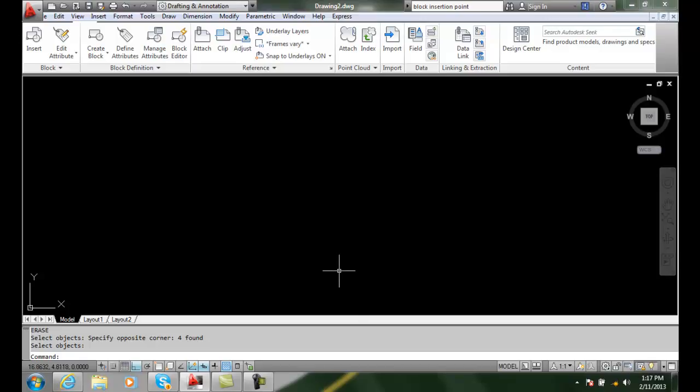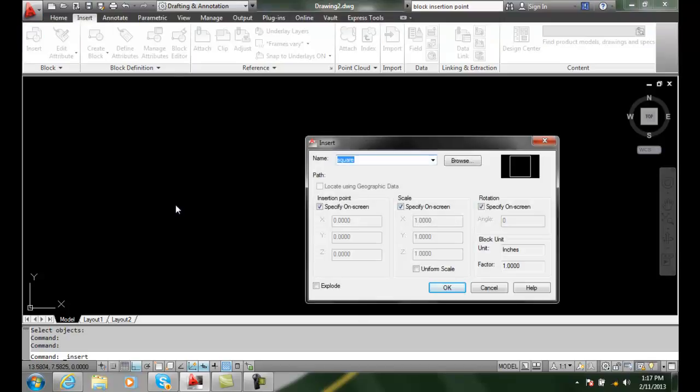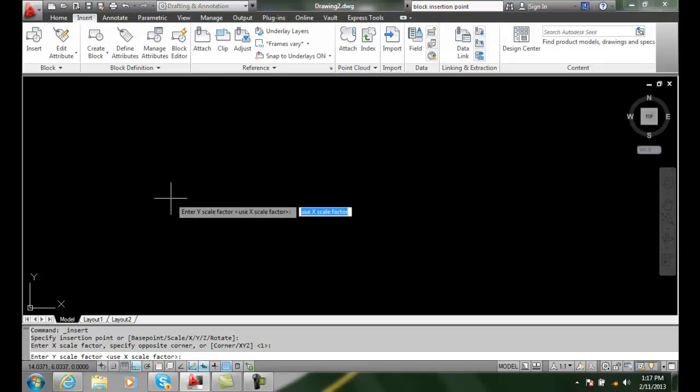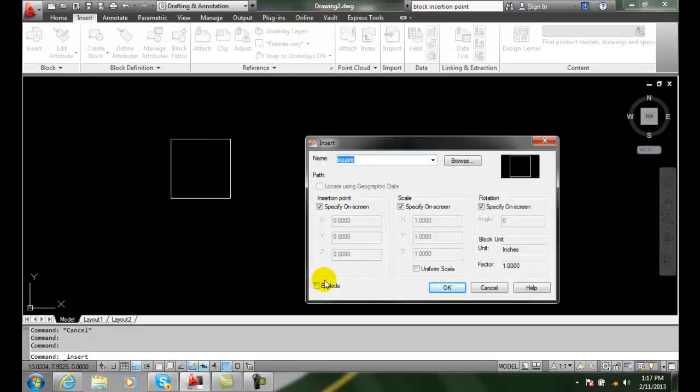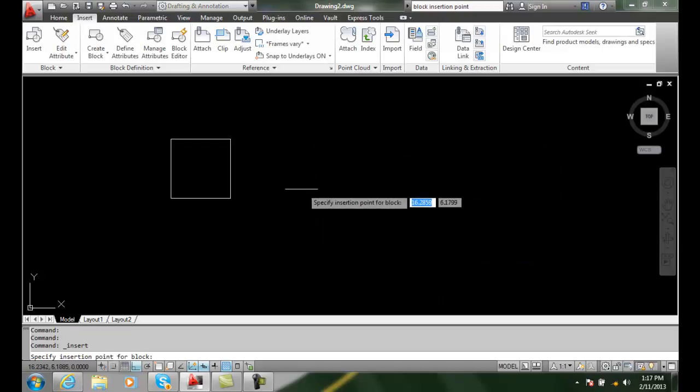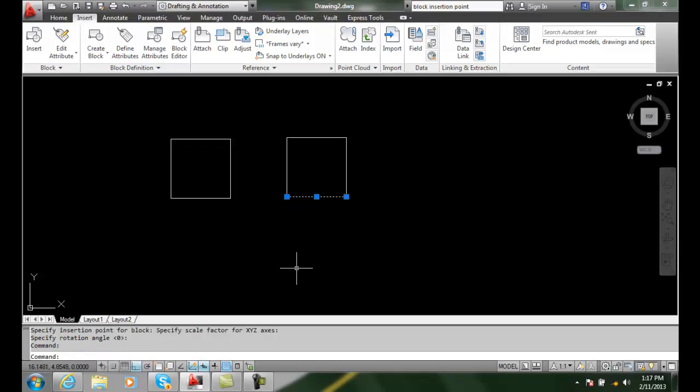Additional block insertion options. When we go to insert a block, and we insert it in here, we notice when I click on the block, it's all one object. If I were to move or erase it, everything's one object. However, if I go to insert and I check the explode button, assuming that we allowed it to explode when we created it, and I say okay, now when I pick my insertion points, each item is individual parts.